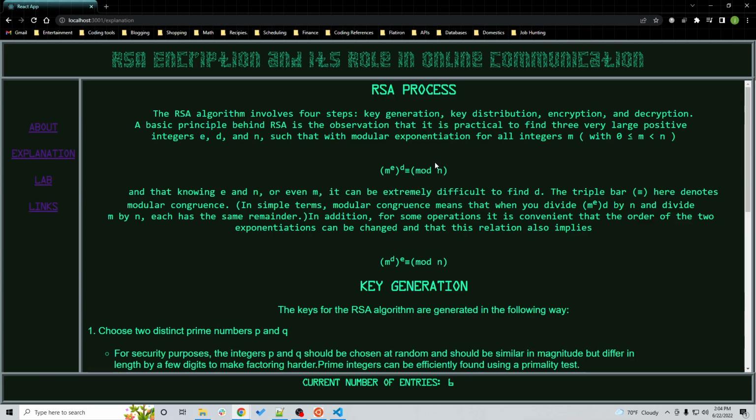What's useful about this is that this number here, e, and this number n, can be made public, such that anyone can take a message and do this mathematical function of raised to e modulate by n, and that will create something that even though e and n have been made public, it is unable to determine what number d should be unless you were involved in the actual calculating of these three numbers.